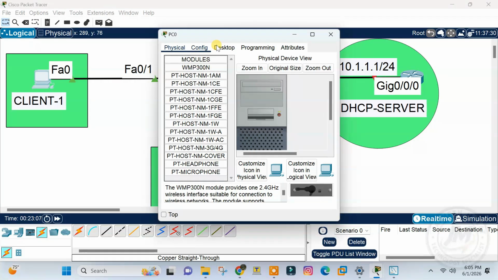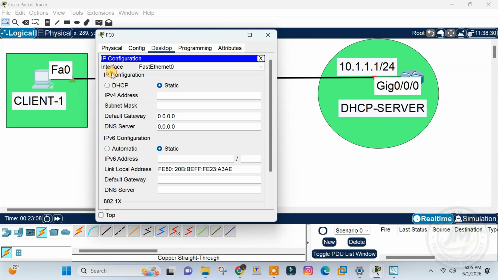Normally you assign IP addresses manually using static, but in this scenario, we are going to use Dynamic Host Configuration Protocol. We are going to click on DHCP so that this PC can request an IP address from the server, which is the DHCP server. So our router will act as a DHCP server. Any device which has been configured to lease out IP addresses, we can call it a DHCP server.